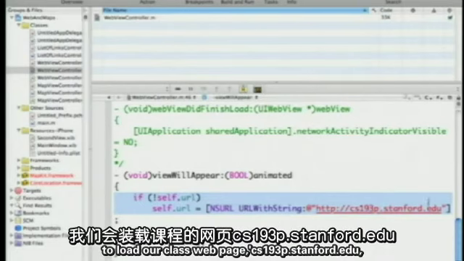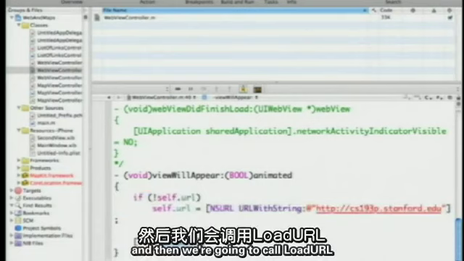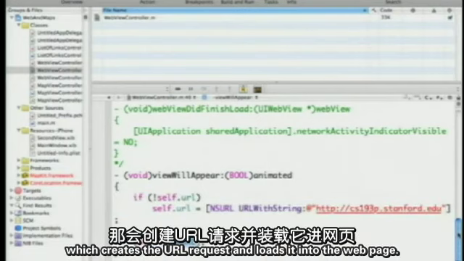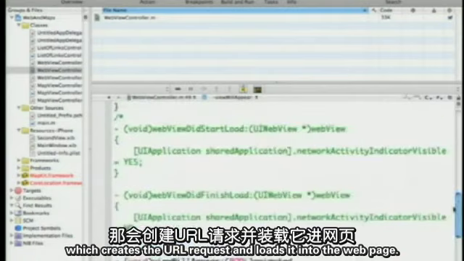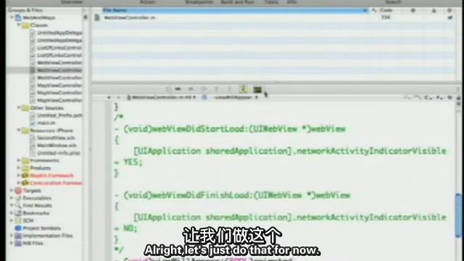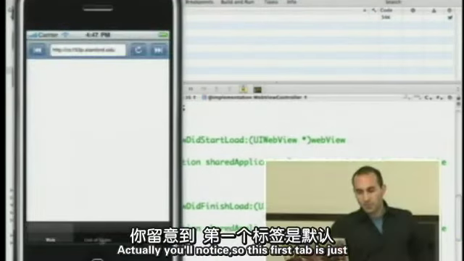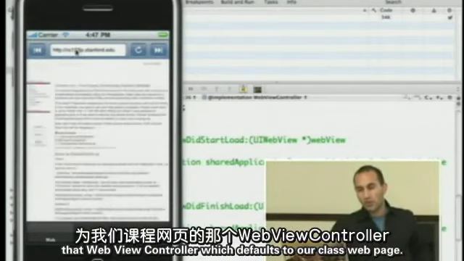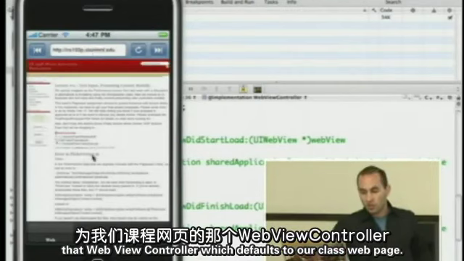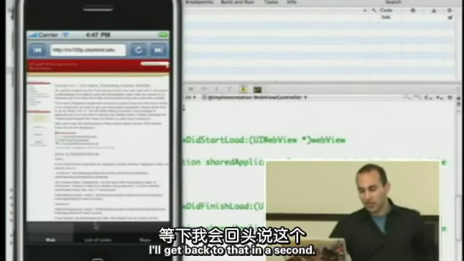So in this case, I say, if there is no URL, I'm actually going to load our class web page, cs183p.stanford.edu, and then we're going to call load URL, which creates the URL request and loads it into the web page. Right, let's just do that for now. So I hit run. Actually, you'll notice, this first tab is just that web view controller, which defaults to our class web page. I'll get back to that in a second.